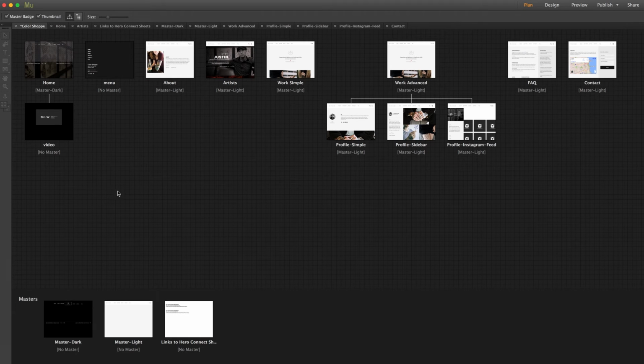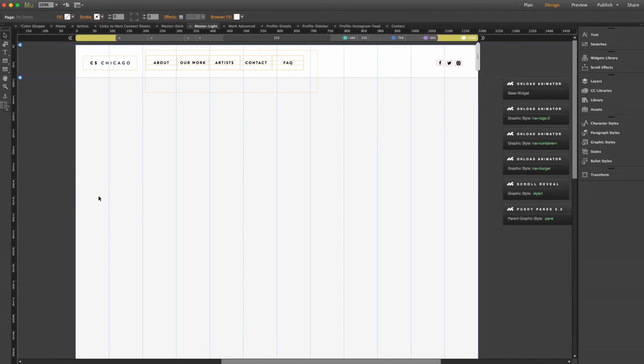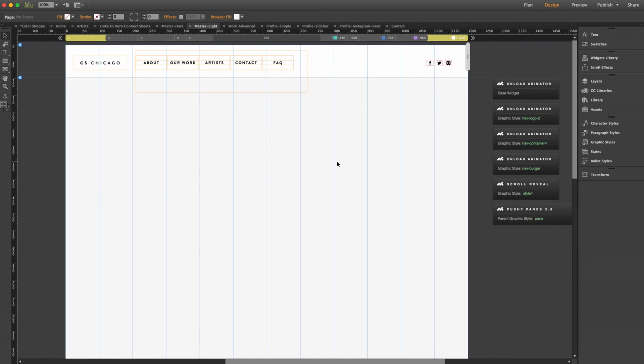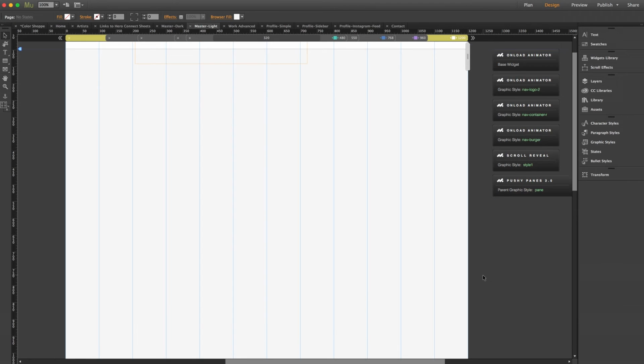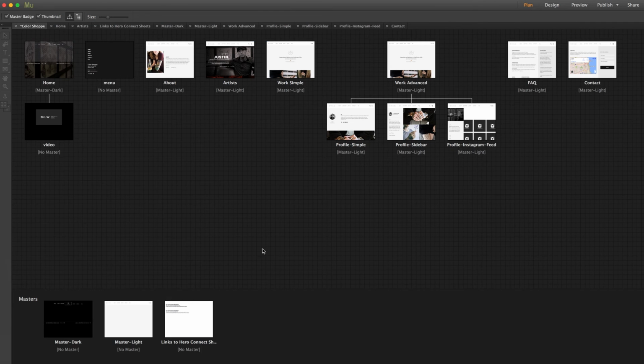Looking into the master light page, it looks much different, but it's almost the exact same. We're just working with a lighter color scheme, and the navigation animations are just coming from a different direction. Also, there's only one instance of the Pushy Panes here since we're not using that fly-in video option here. Now let's pop out again, and we're going to take a look at our work page.